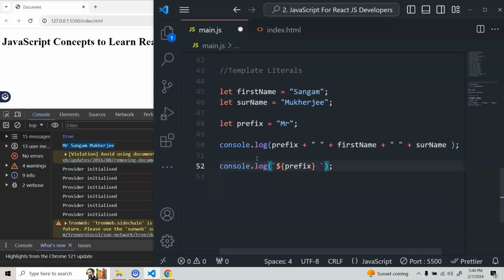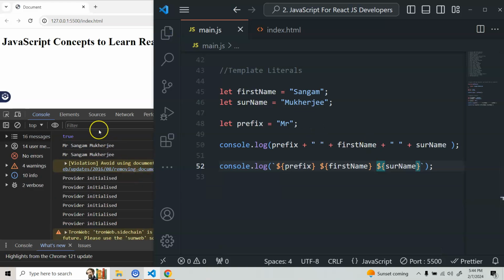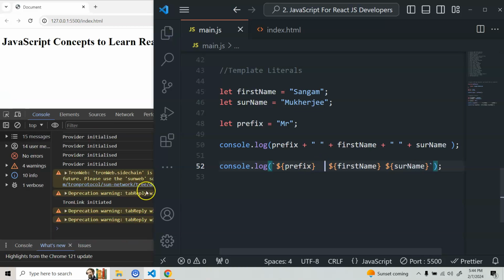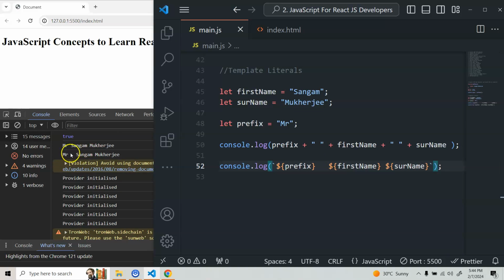The number of times you use dynamic values, that many times you have to use these curly brackets. That's it. Now here you will use first name, then again I want to give a space, and then I'll pass the surname. Save it, and you'll get the same result. Let's say I give 3 spaces here and save, you'll get 3 spaces. So this is how you need to use template literals in ES6. You need to practice this more often, because in React you'll face a lot of scenarios when you need to use this concept.